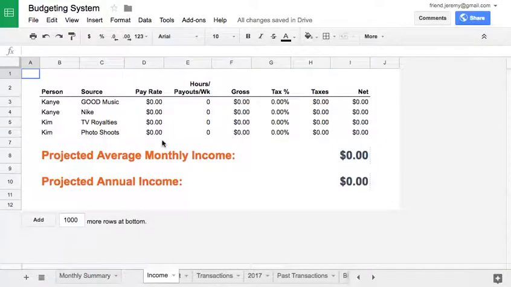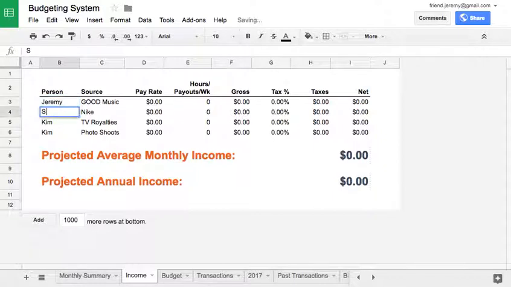So now that we have our categories set up, you can go to your income. As you can see, you have your first person here. You can make that my name. You have my spouse, my spouse's name here. And then you could do a pay rate of, say, $10 an hour. So you're working 40 hours a week. That's not a lot.